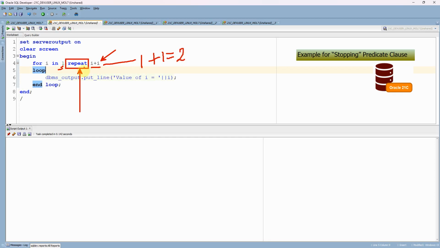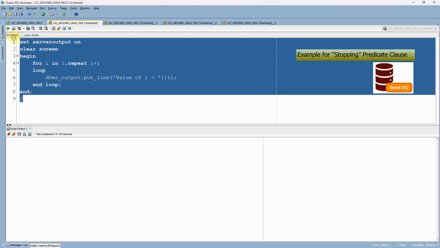In the third iteration, the value of I will be 2 plus 2 equal to 4. In the next iteration, it will be 4 plus 4 equal to 8. Like that, it will keep on continuing. Now let me execute this program. As you can see here, there is no stopping condition, so this particular program will keep on executing indefinitely. Let me execute and show you the output.